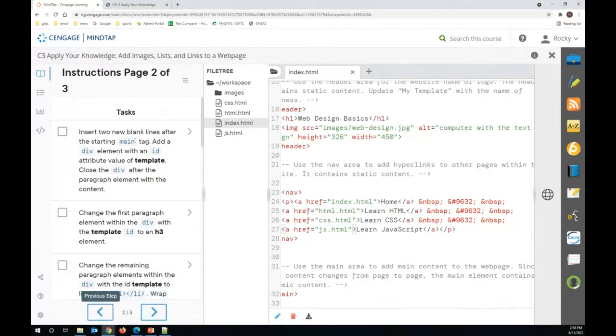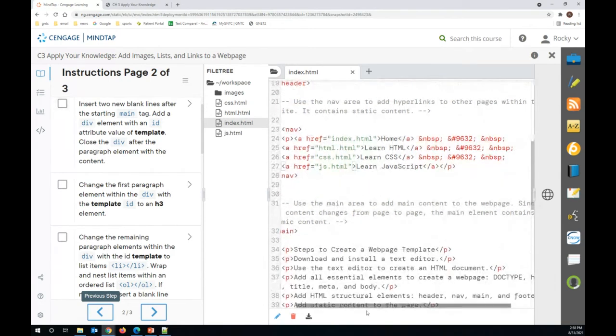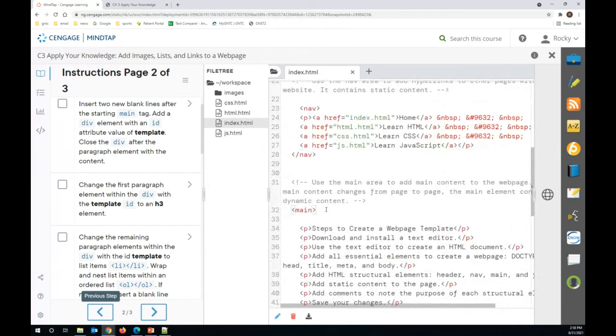All right, so my next task is to insert two new line breaks, two new blank lines after the starting main tag. And in here, I'm going to add a div element with the ID attribute value of template. And then I'm going to close that div after the paragraph element with the content. So let's start with going to find our main. So we find our main element here.